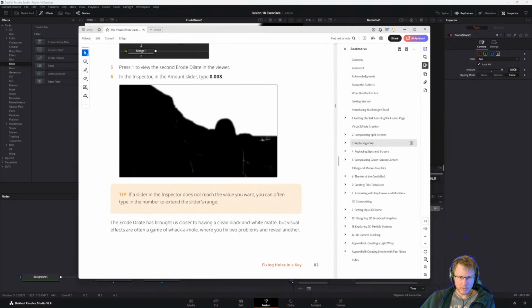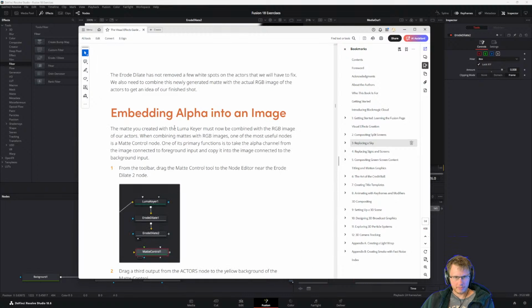If a slider in the inspector does not reach the value you want, you can often type in the number to extend the slider's range. The erode dilate has brought us closer to having a clean black and white matte. But visual effects are often a game of whack-a-mole, where you fix two problems and reveal another. The erode dilate has not removed a few white spots on the actors that we will have to fix. We also need to combine this newly generated matte with the actual RGB image of the actors to get an idea of our finished shot.